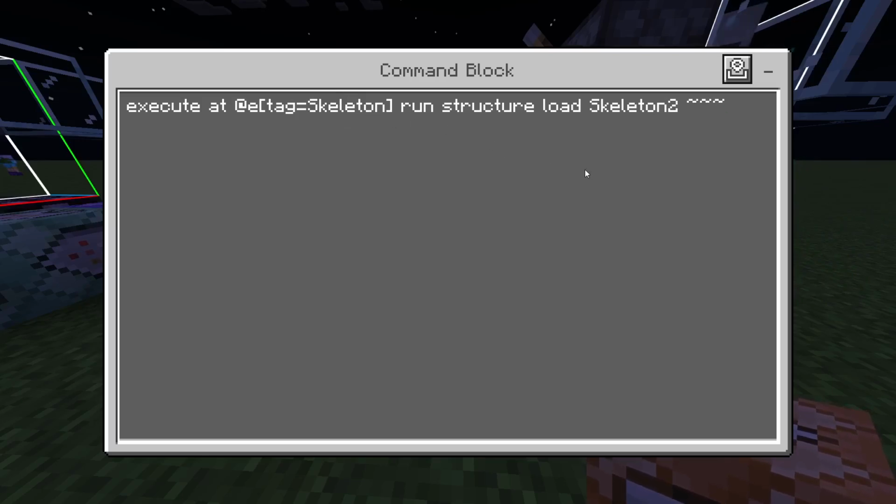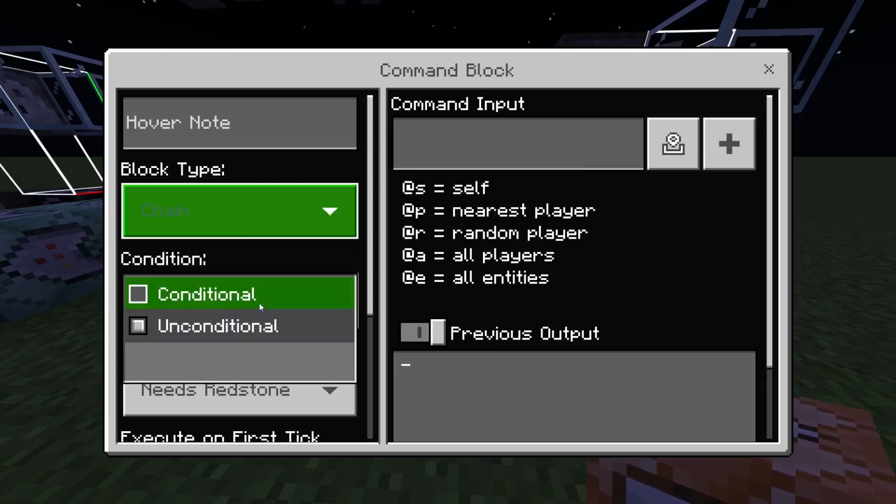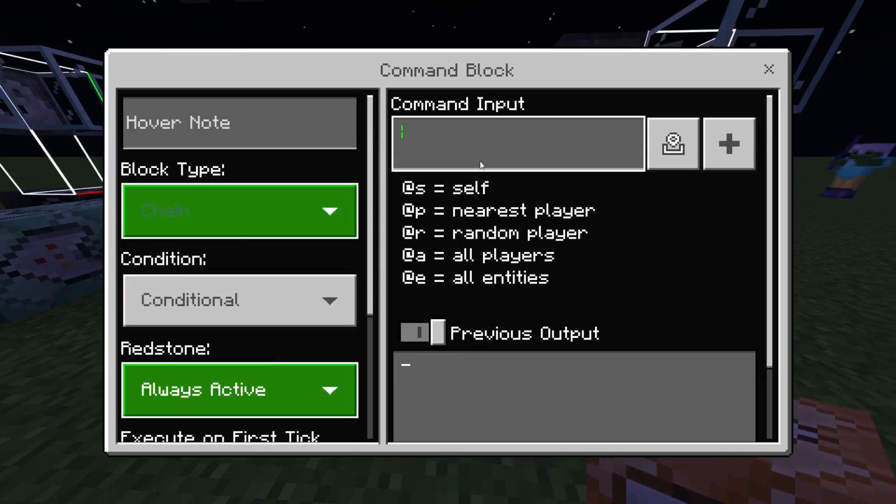Okay, and then our final command block is going to be getting rid of the old skeleton to avoid, because if we leave it, well, 1, we've got the skeletons that we don't want because we want to replace them, and 2, it's going to keep replacing them on top of them if we don't get it out of the way and kill it.